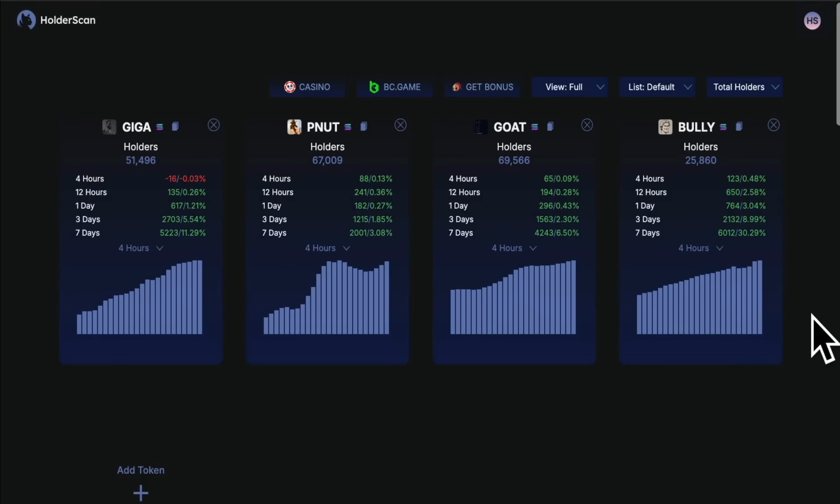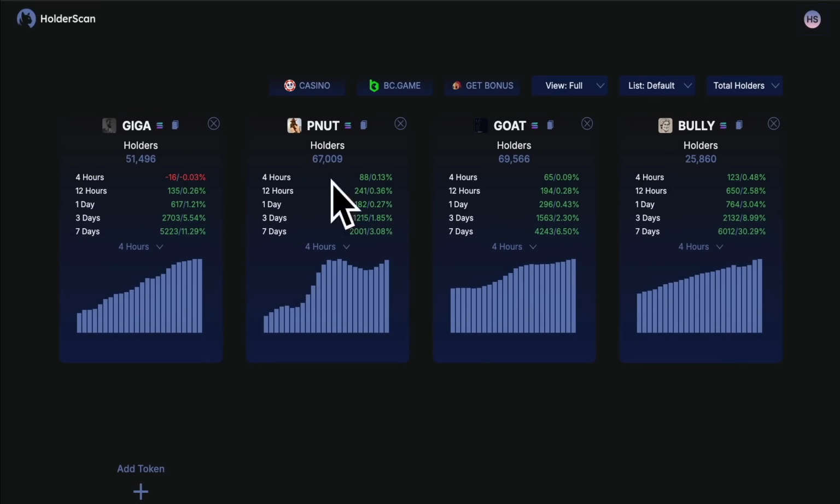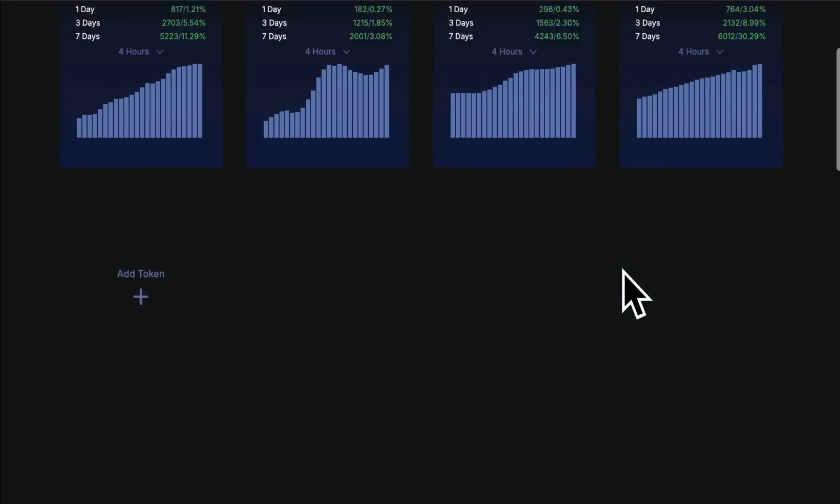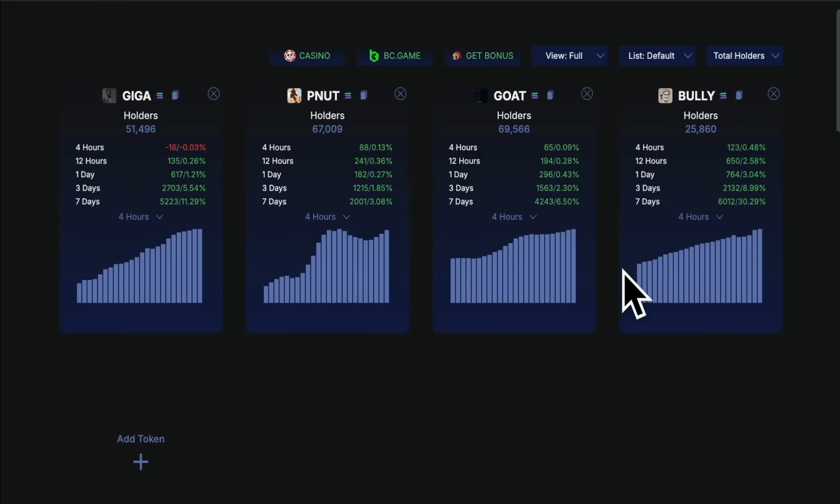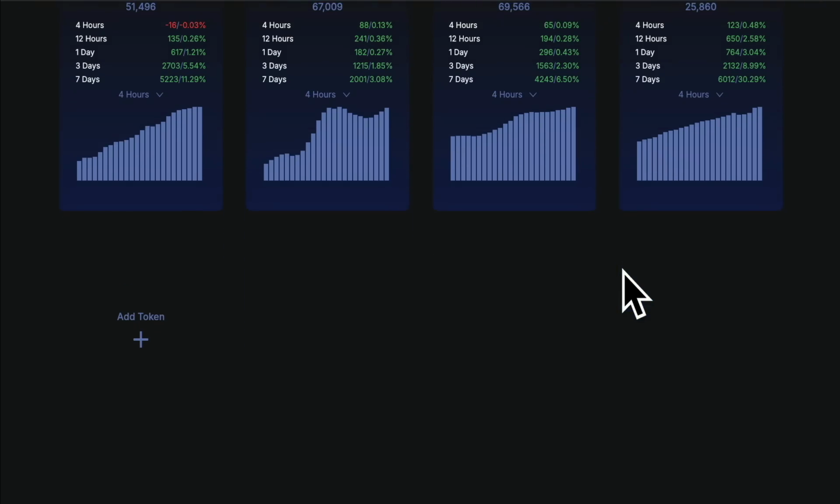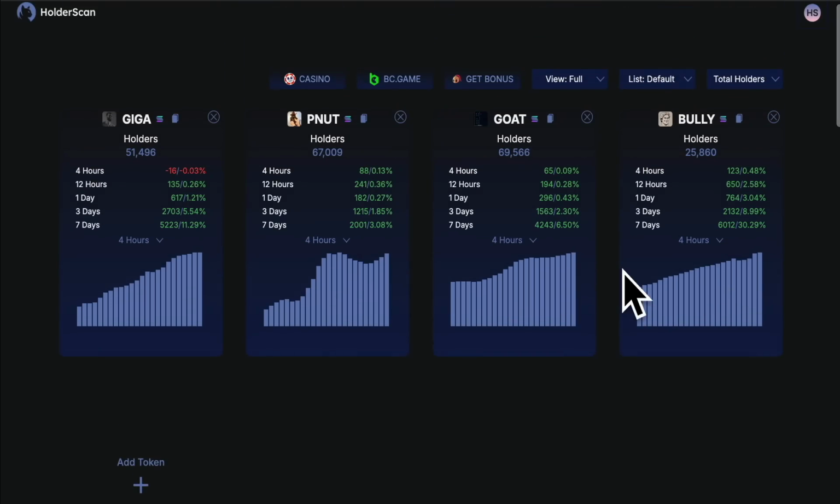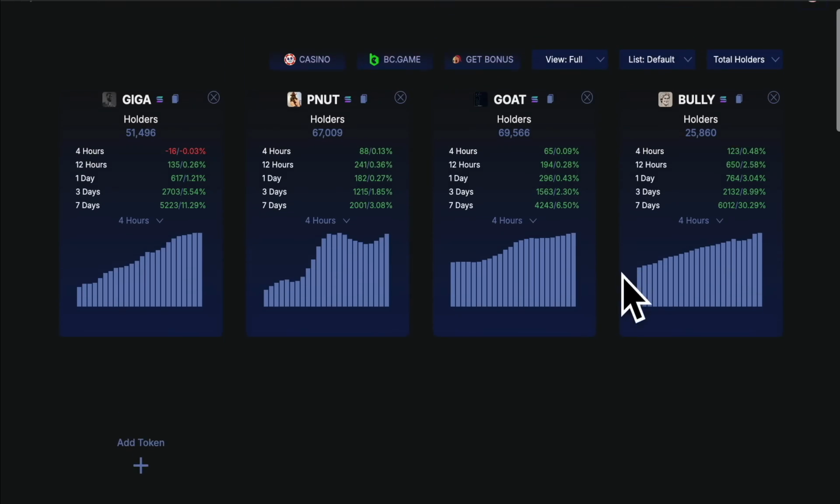Next one, we're going to discuss some holder analysis software. First one's called Holder Scan. And by the way, as I discuss these, all of these are free at the time of me making this video, but some of them will have a paid version as well. Some of them won't, or some of them might be free right now but could be paid in future as well. So don't quote me on that. But at the moment, a lot of these are free.